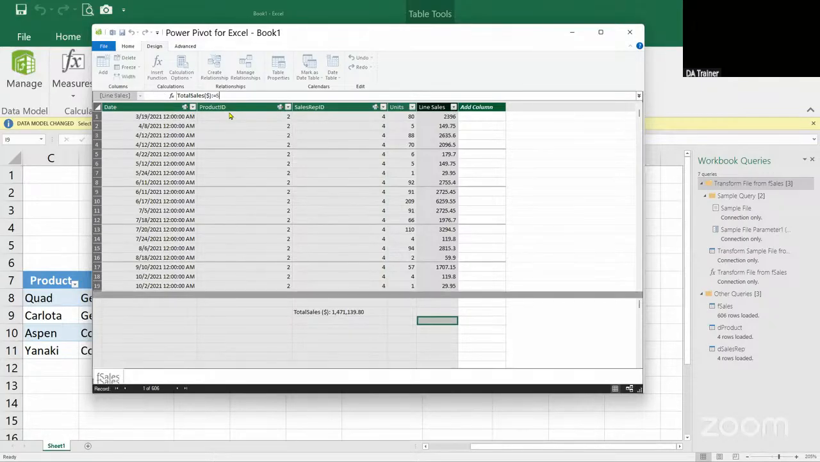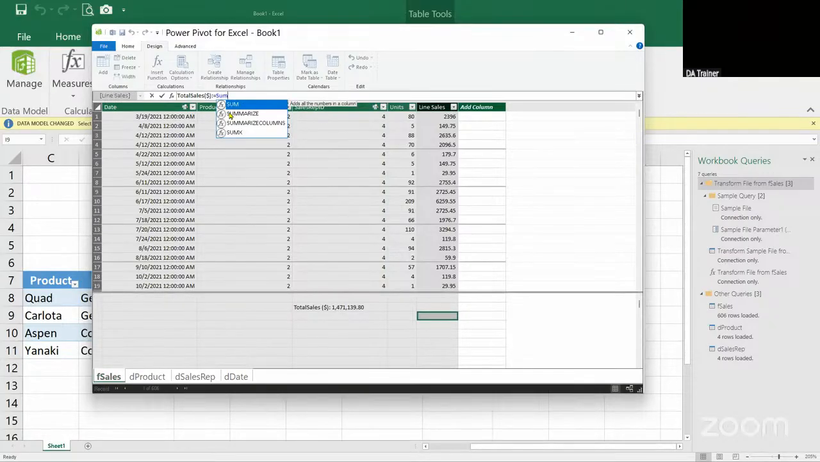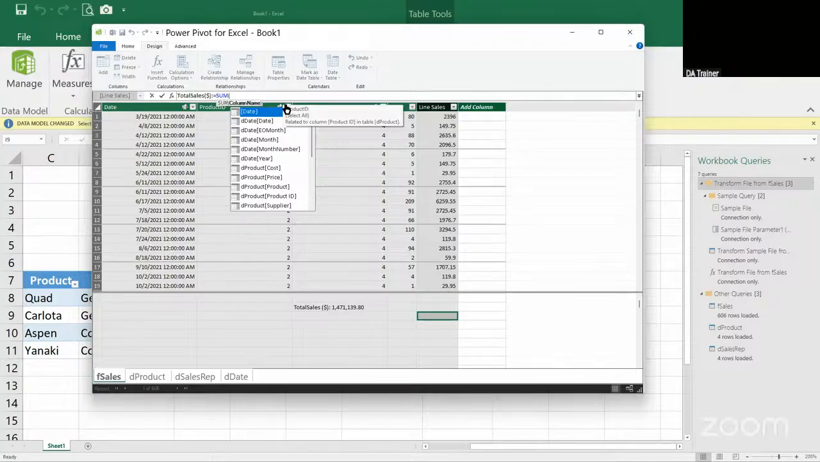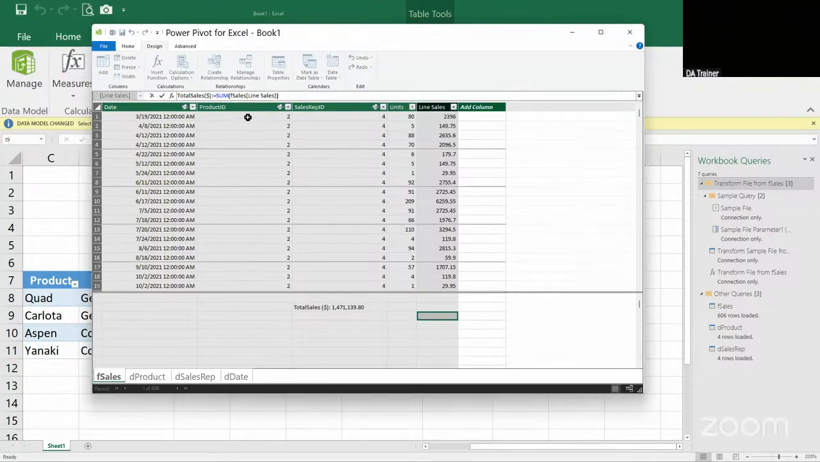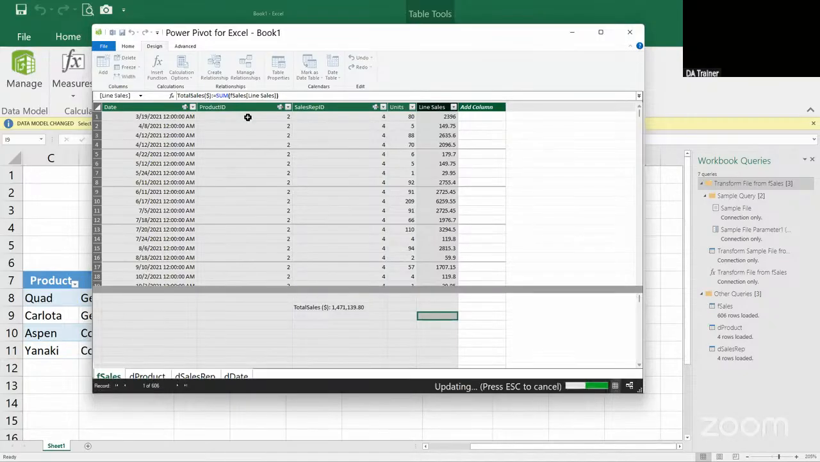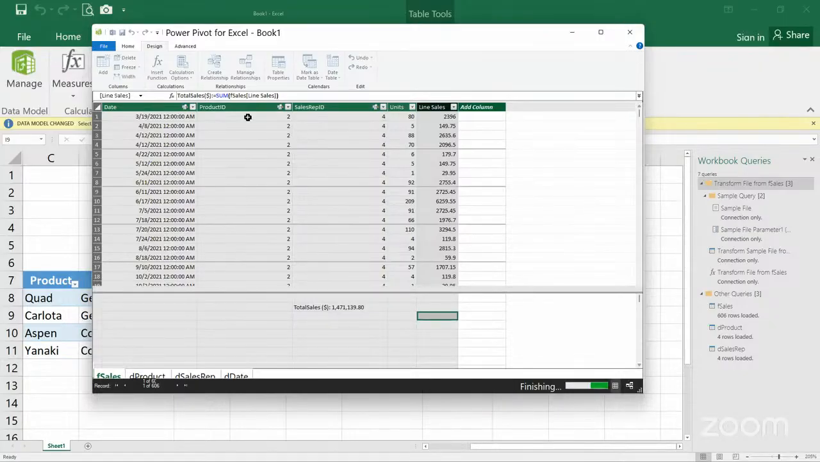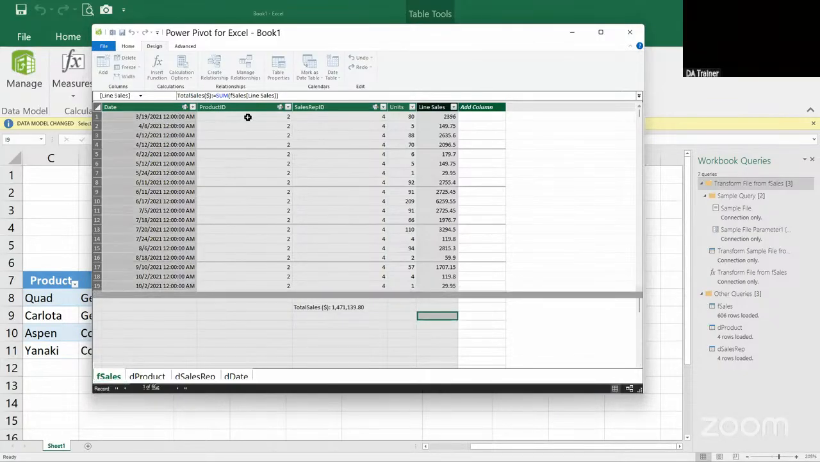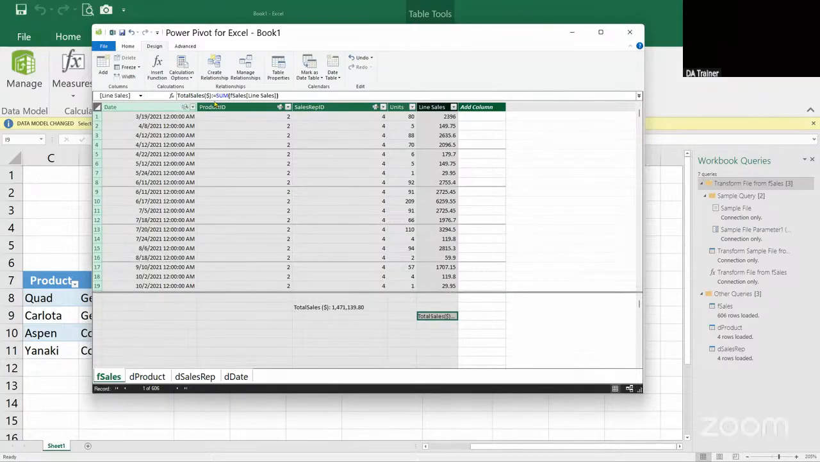Do normal sum. Sum of what? Let me click on it. Sum of what? Sum of line sales. So where is the line sales located? It's in the F sales table. F sales table, and look at it here. Line sales. Sum of line sales. And then you press enter. Have you seen this type? I'm seeing it. Okay. All right, so it is done now.